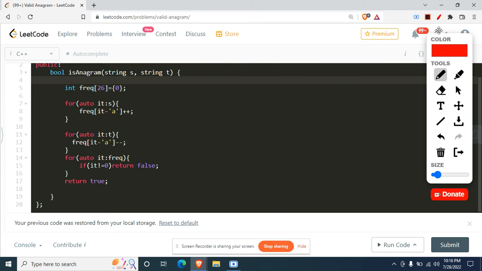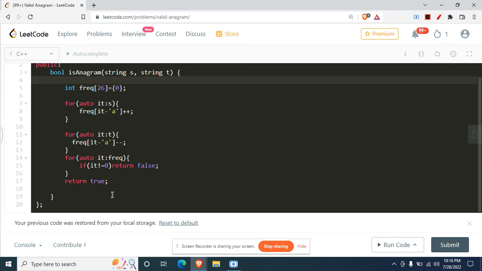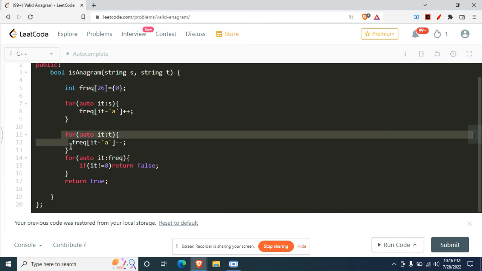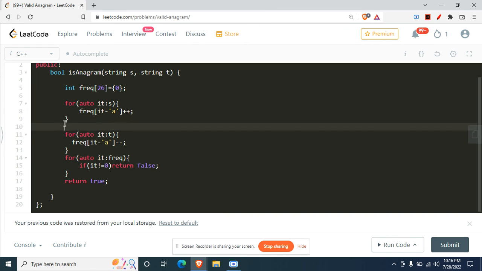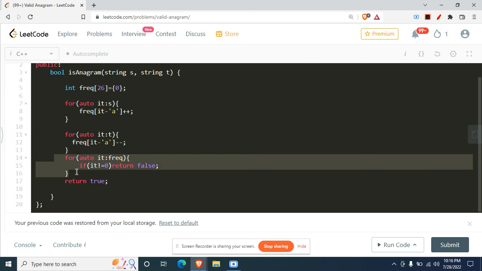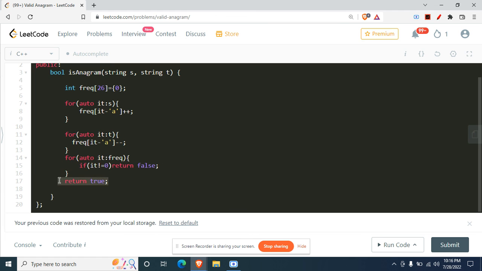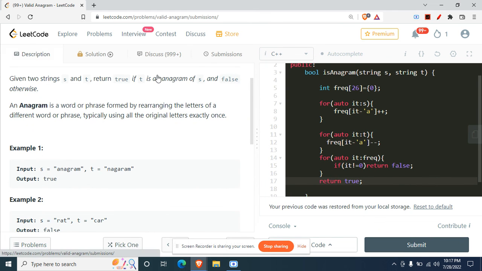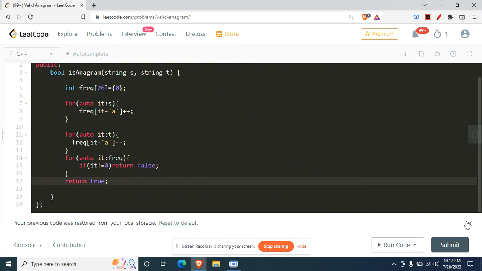Okay, so this is the basic overall idea of how to do this question, and this is the code right here. I have declared a frequency array of size 26, iterate on the first string, iterate on the second string, similarly incrementing the count and decrementing the count. After that, iterate on the frequency array. If one of them is not 0, just return false, otherwise return true. And this is an accepted code. I've already submitted it. So this will work perfectly fine.